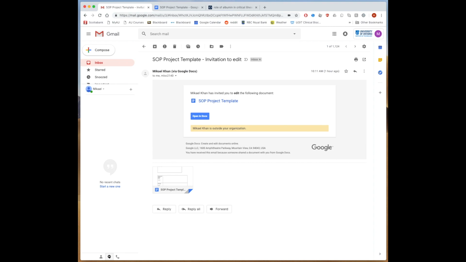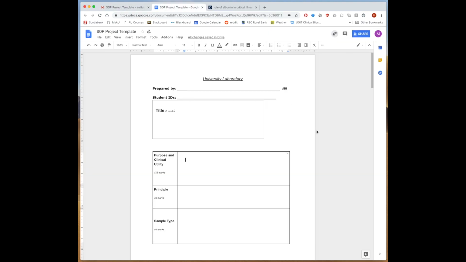So once you've got your topic and group members assigned, you'll be receiving an email in your UOIT.net account. As you can see here, I've pulled up my UOIT.net email and I definitely received an invitation to edit a document called SOP project template, and your document might be called something else. But all I have to do is click on open in docs and this will load up the SOP project template that you guys can see here.